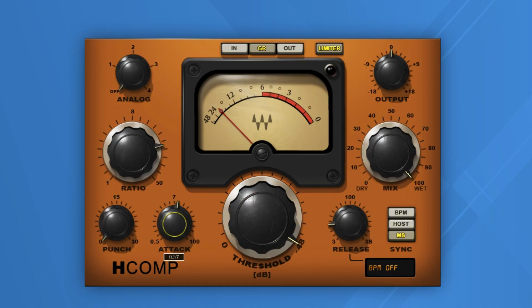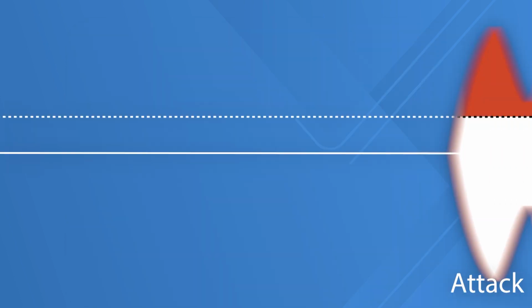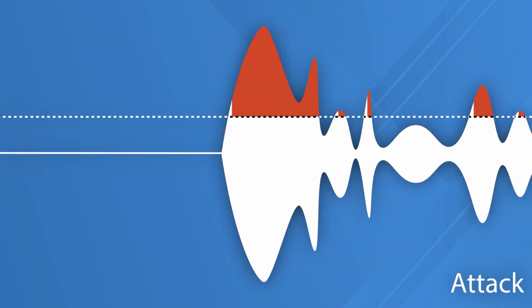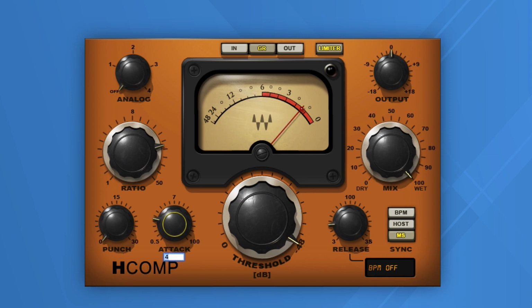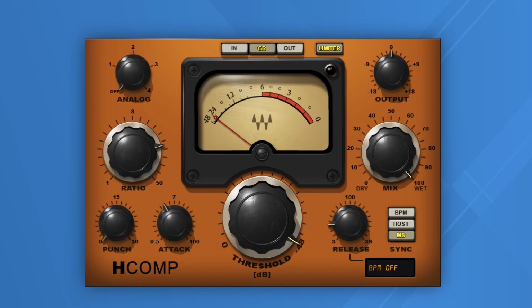Okay, so let's start with attack. Attack will actually allow us to allow some of that transient to sneak through before the compressor starts to work. With voiceover, we want to get on those transients quite quickly. So a general safe place to start would be around 4 milliseconds for your attack. Again, try it. If it doesn't work for you, it doesn't work for you. Give it a try. And then we're going to move on to release. I'd recommend setting your release to around 100 milliseconds. It's a pretty safe bet.